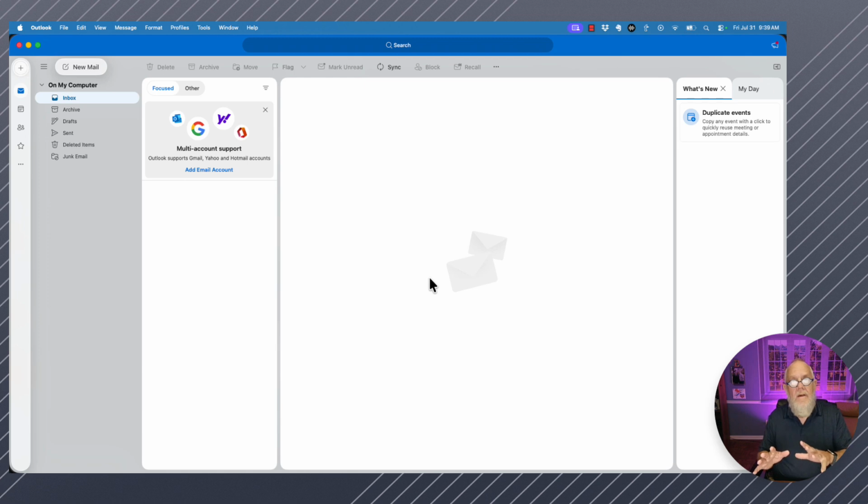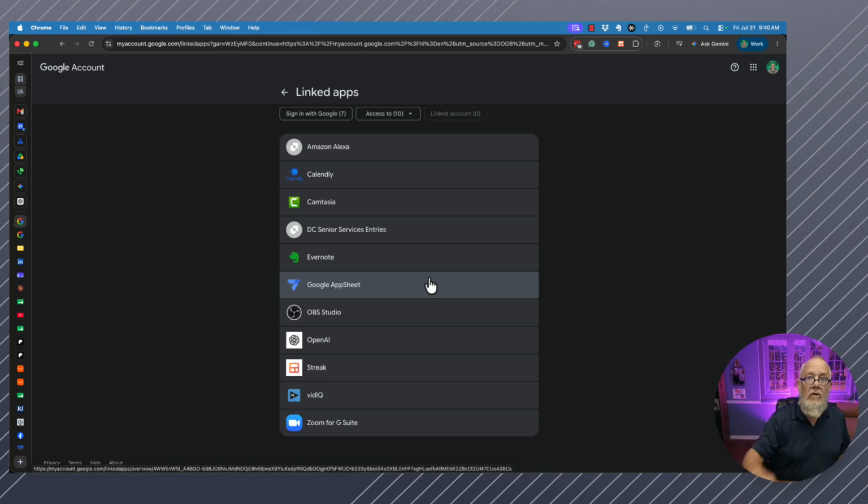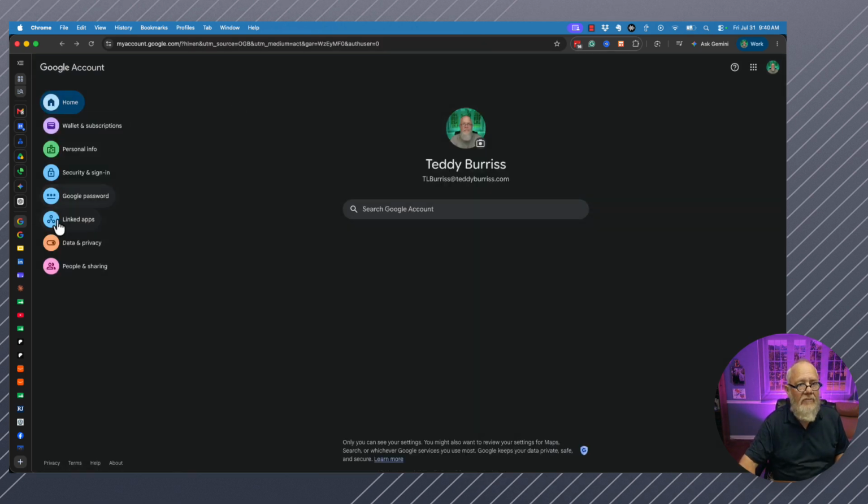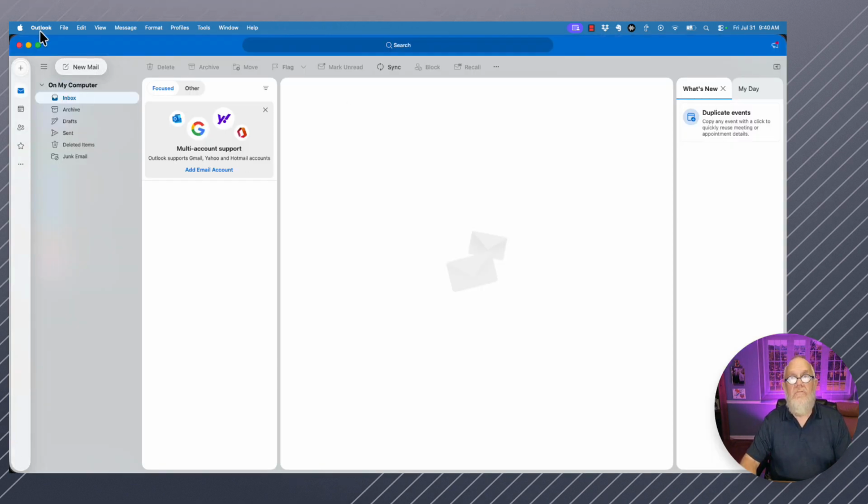But again, if you do not have access to Outlook anymore, at the very least, go to your Google account, go to linked apps, and remove it from there. If you do have access to Outlook still, I recommend you remove it from there first, which will also remove it from the Google account side.